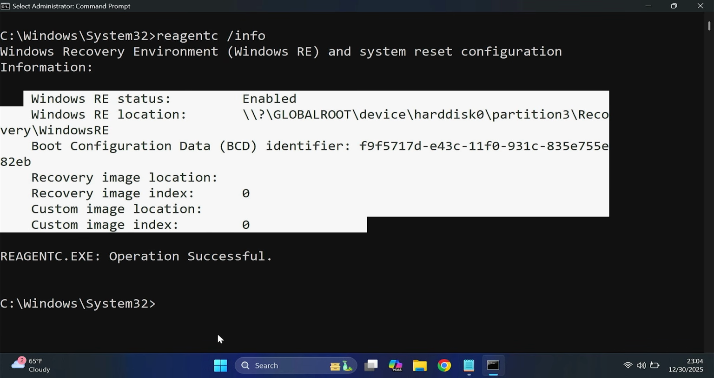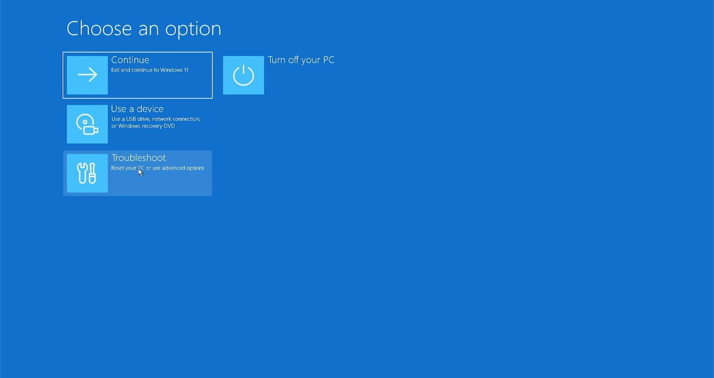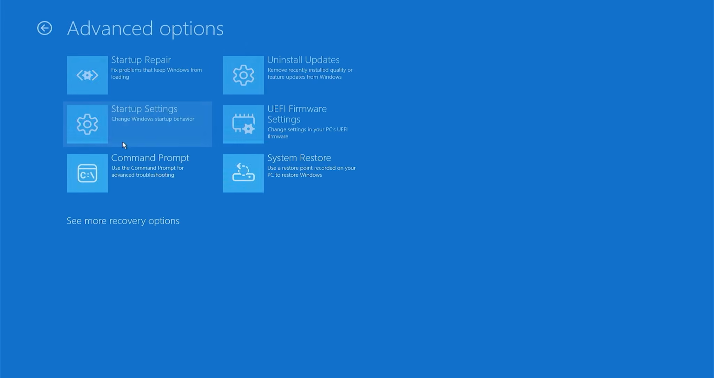Now, I will hold the Shift key and click Restart to boot into WinRE. You can see that all the WinRE selection tools are now fully available.